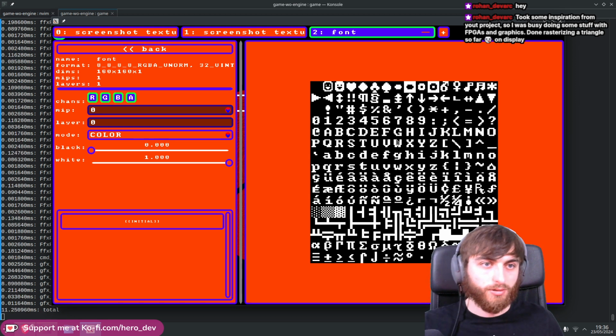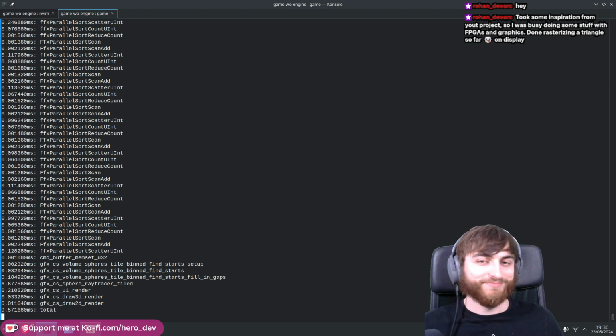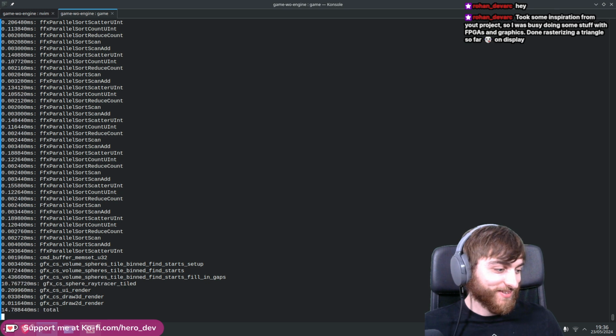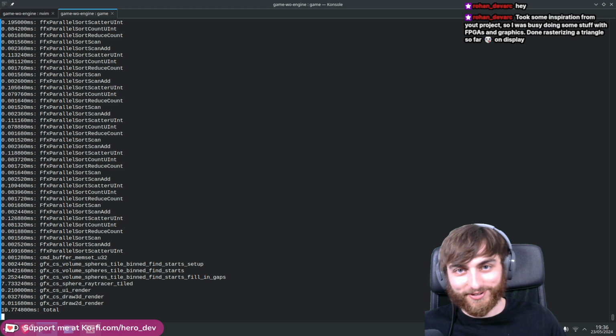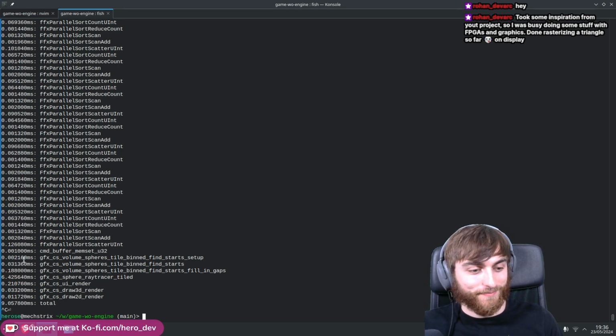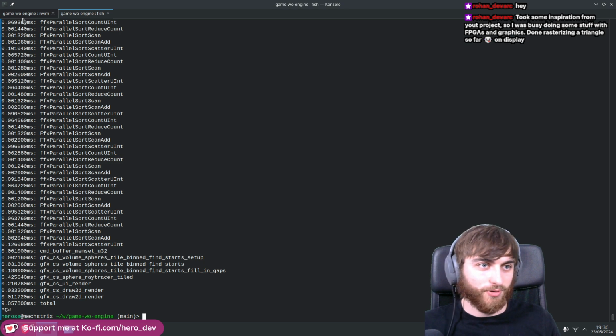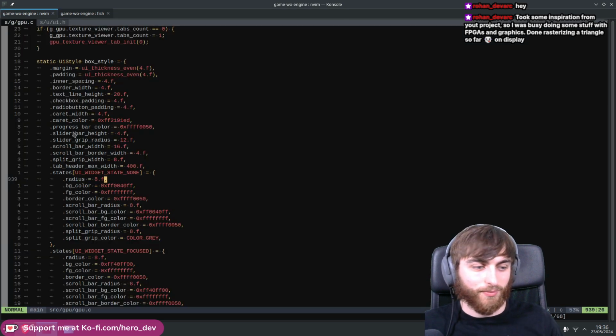There we go. Much quicker, less faff. Took some inspiration from your project, so I was busy doing stuff with FPGAs and graphics. Incredible. Done rasterizing triangle so far on its play. Oh my days, that's all the stuff I want to do. Awesome, that's really cool. Yeah, I've decided my son is going to be an electrical engineer or whatever. I don't know what they're called, but he's going to make CPUs and GPUs, and I will write software.